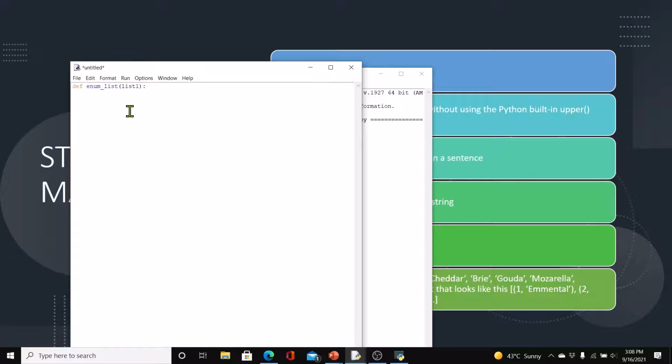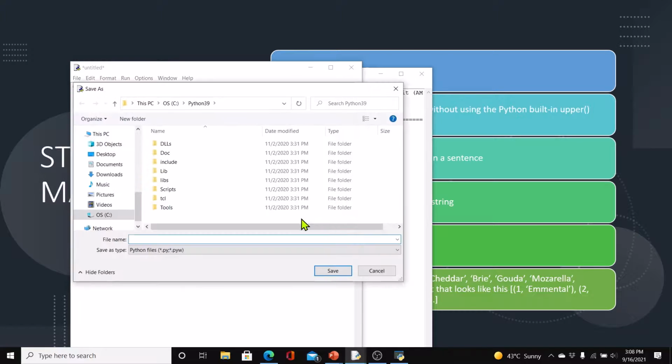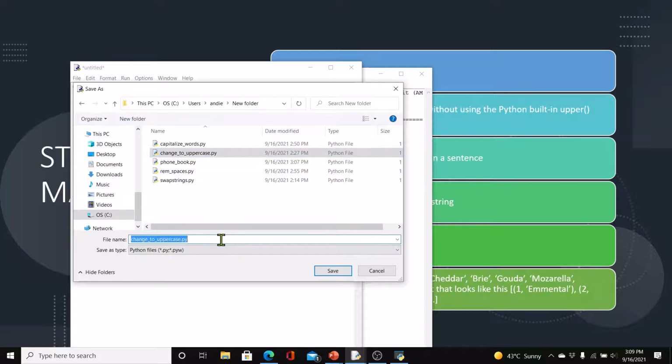Right? And all we need to do here is to use a function called enumerate. So all we need to say is list enumerate list1. Okay, and that's all. Let's now run this. Enumerate list.